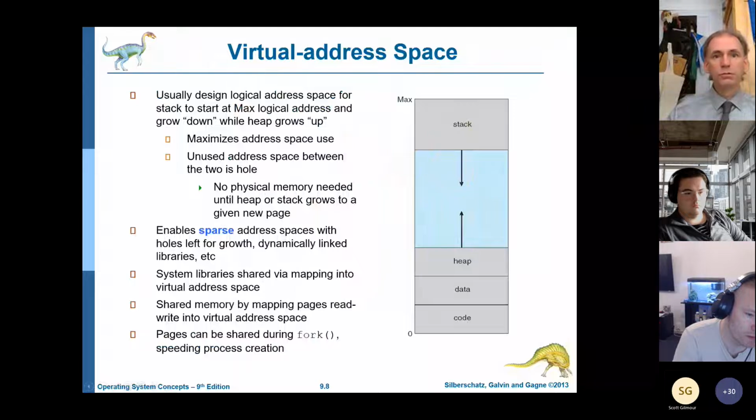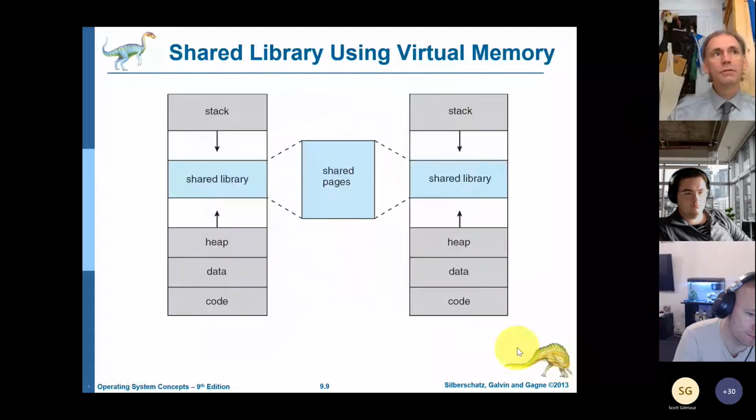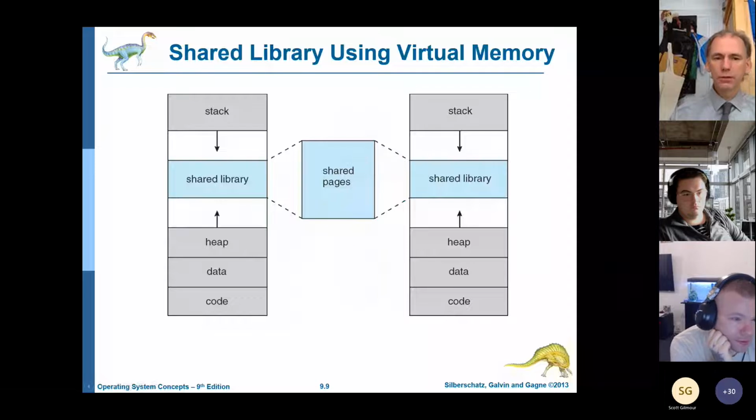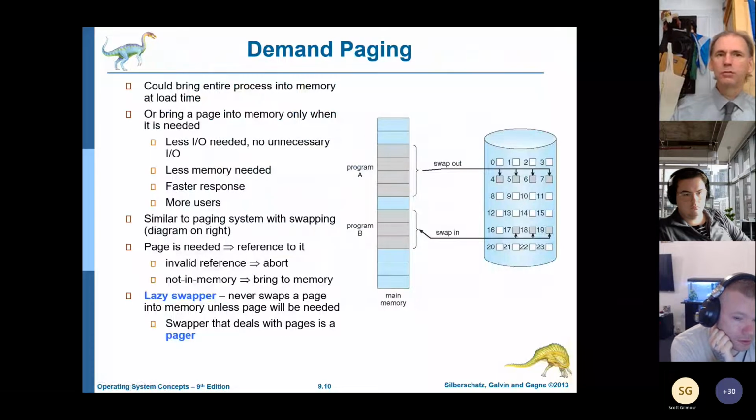We can also manage it so that we can have shared pages. So these shared libraries can also be in there somewhere. Okay, so these are the sorts of things that we want to have. So let's think about how we might go about making that happen. And the first way that we can do is something called demand paging.